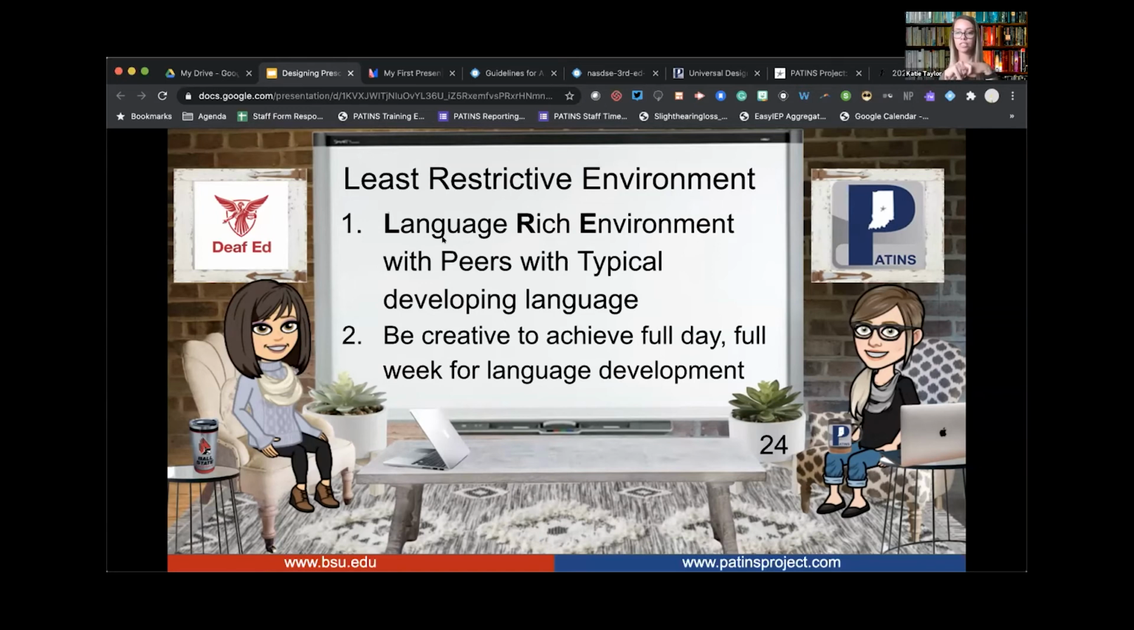And, you know, when I was discussing this with Rochelle, she brought up a great point, and I said, oh, yes, of course, I thought about that. I mean, I've done that in the past. I haven't thought about it recently. But she talked about being creative to achieve full day, full week for language development. Rochelle, do you want to talk about that?